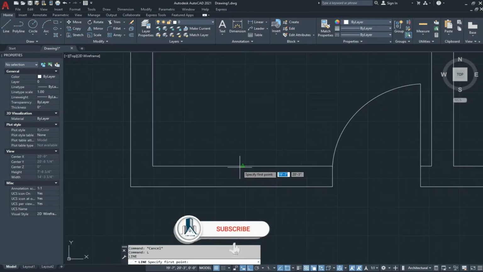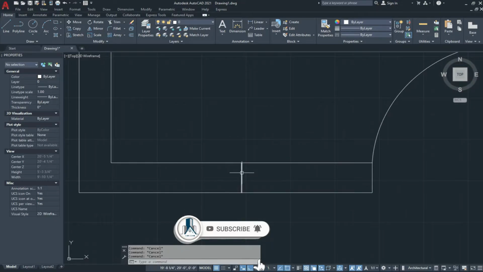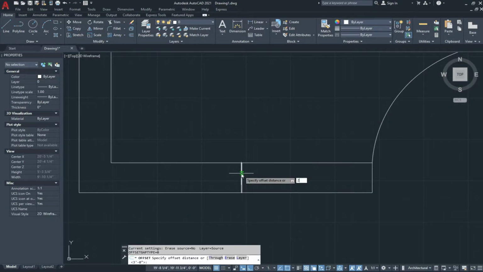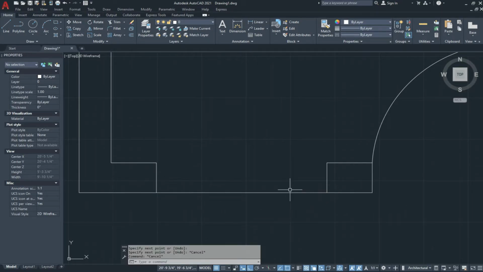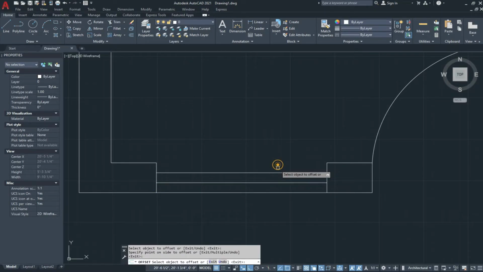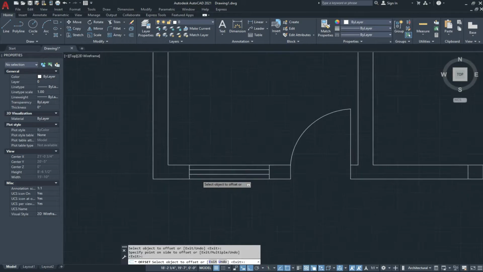With the line tool, and from midpoint we draw this line and give the offset 2 feet on both sides, and with the trim tool we trim these lines and leave it, and we draw a line here and give the offset 3 inches like this.